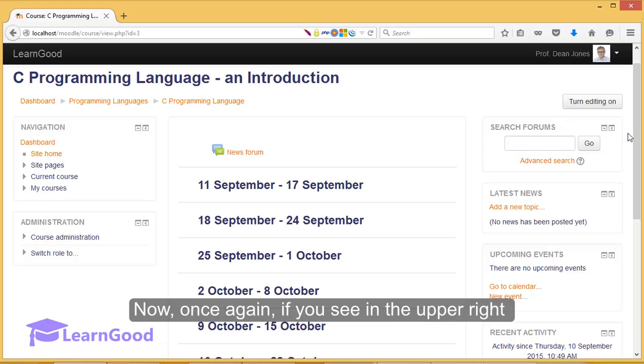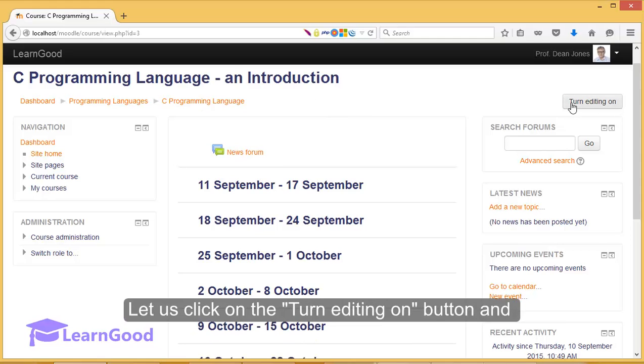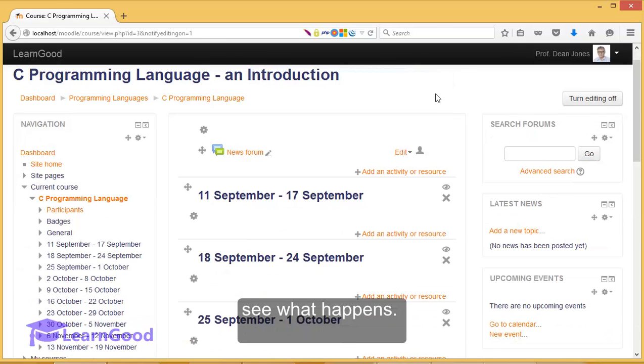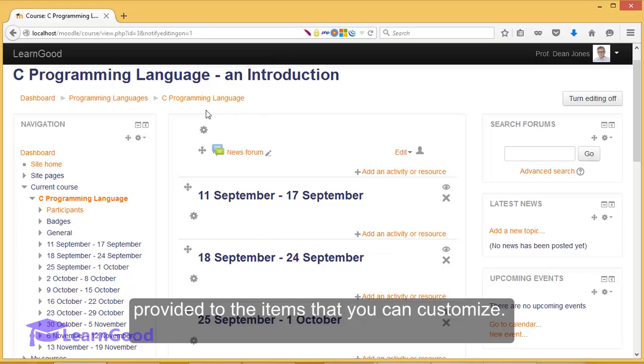Once again, if you see in the upper right hand corner, you can see a button called Turn Editing On. This button is present because you as the teacher by default have the permissions required to customize this page. Let us click on the Turn Editing On button and see what happens. The first thing to notice is that the page has changed subtly and several visual cues are provided to the items that you can customize.